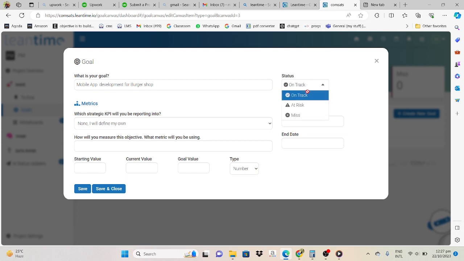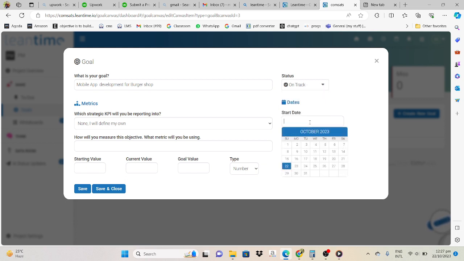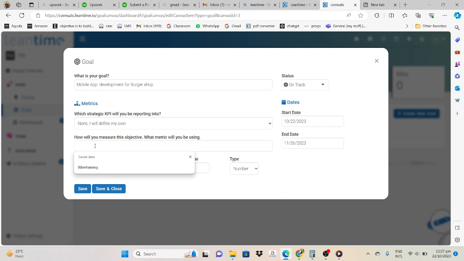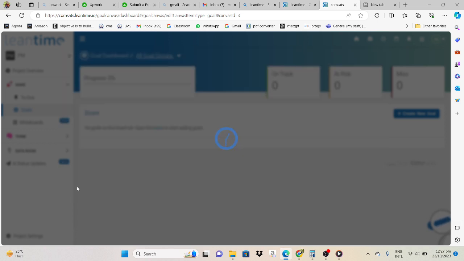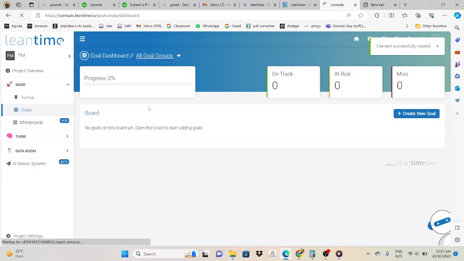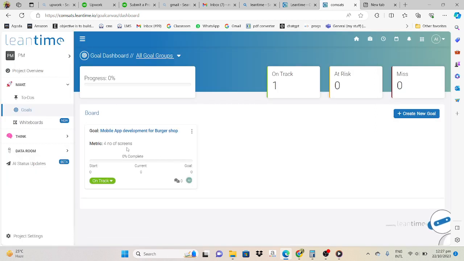You can keep the status. It's on track, at risk, or missed. For example, I start today's date and end up with next month. So here the subject is the number of screens. I save it. Now this is my goal and which is on track.